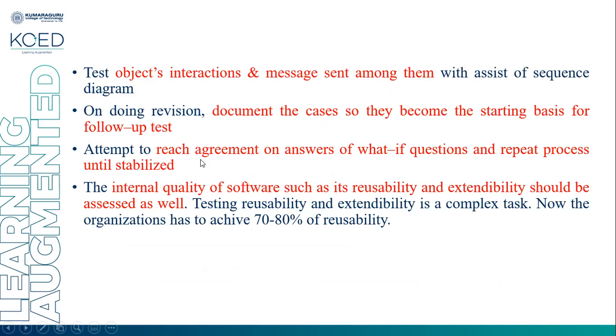Attempt to reach an agreement on answers of what if questions, and repeat the process until step 8. So you have to ask so many what if questions. What will happen if I increase the input size? What will happen if I give the abnormal input? What will happen if I decrease the input size? These questions should be asked.